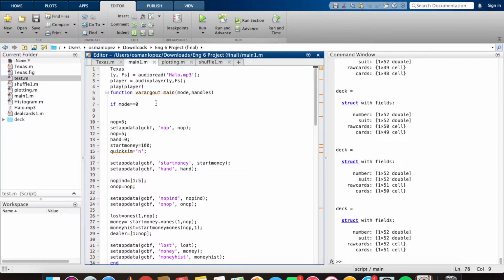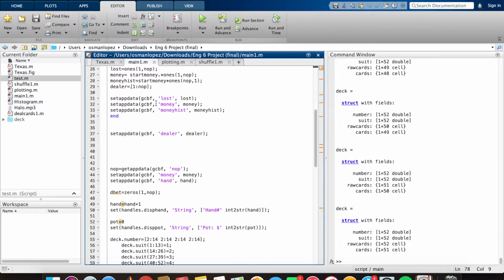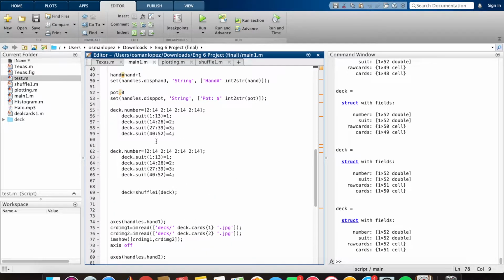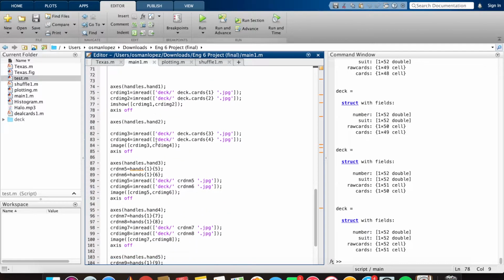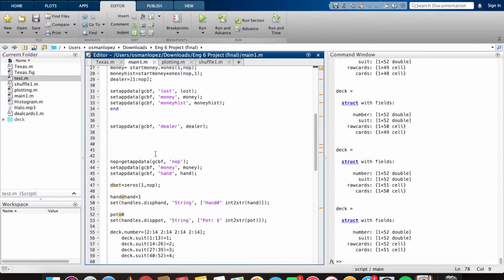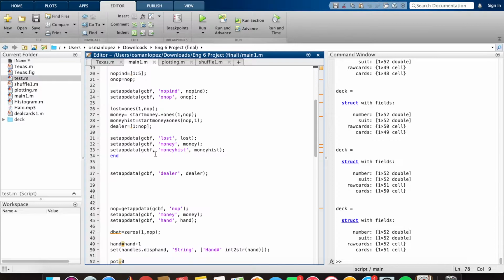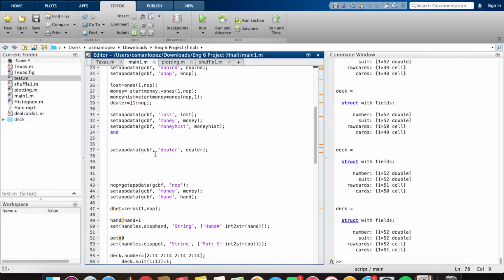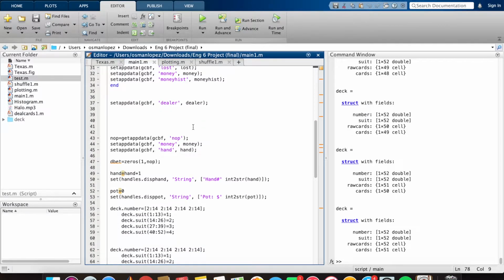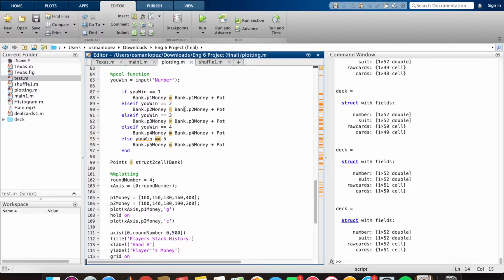Our main script still has some functions in it, but for some reason it wouldn't run other ones. I believe this one's the shuffle the deck function, and this one is looking at their images and assigning it to axes. You also can see what hand we're on and how much money you lost, or your money history, in the main function. But for now, I'll pass it on to Andy so he could talk more about his part.